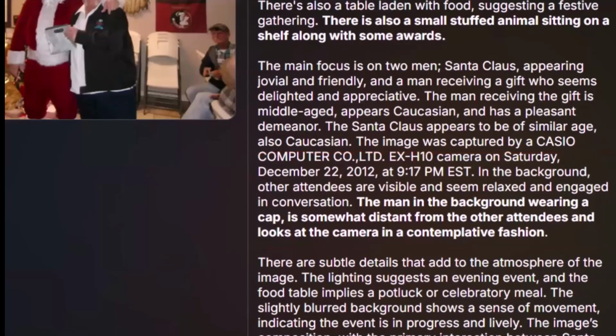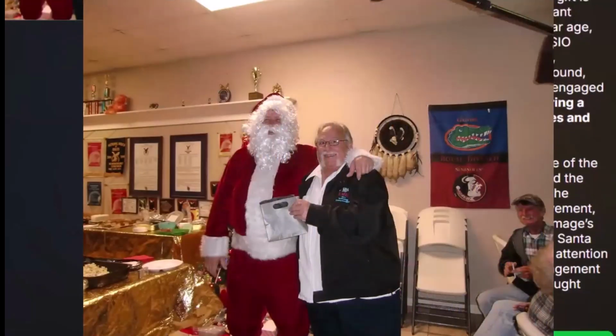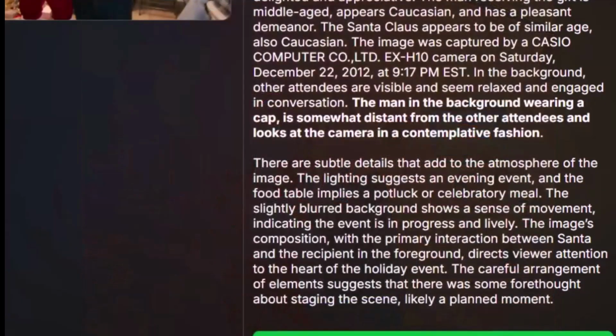In the background, other attendees are visible and seemed relaxed and engaged in conversation. The man in the background wearing a cap is somewhat distant from the other attendees and looks at the camera in a contemplative fashion. There are subtle details that add to the atmosphere of the image. The lighting suggests an evening event, and the food table implies a potluck or celebratory meal. The slightly blurred background shows a sense of movement, indicating the event is in progress and lively.